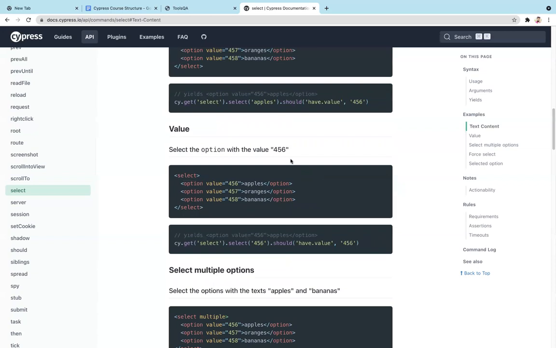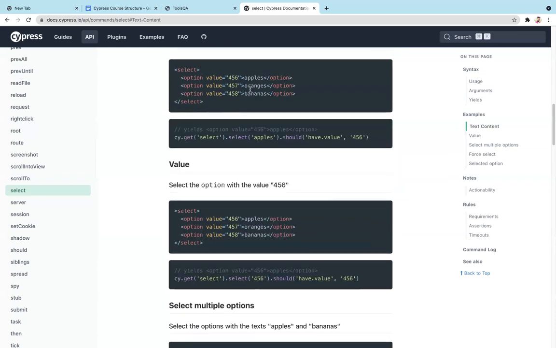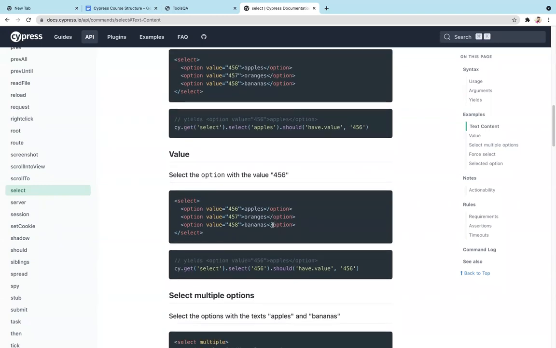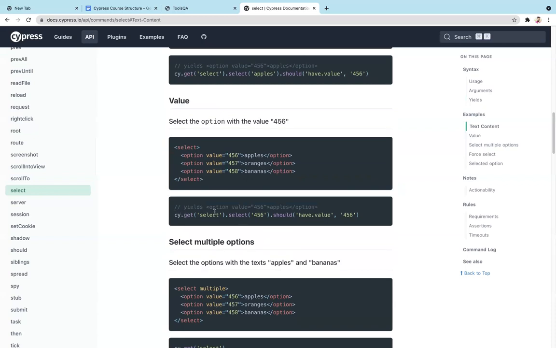So if you want to select orange, either you can choose with this value 457 or with this orange text. So how have they used this? Again, cypress dot get select, because select is the tag, and then using keyword select, and they are using the value 456. So they have already selected from the drop down, and once they selected the value from the drop down, they are going to verify, okay, dot should have value equal to 456. So they have put this as the assertion as well.